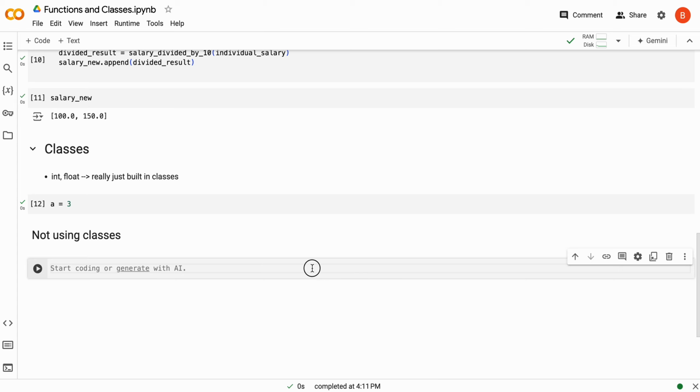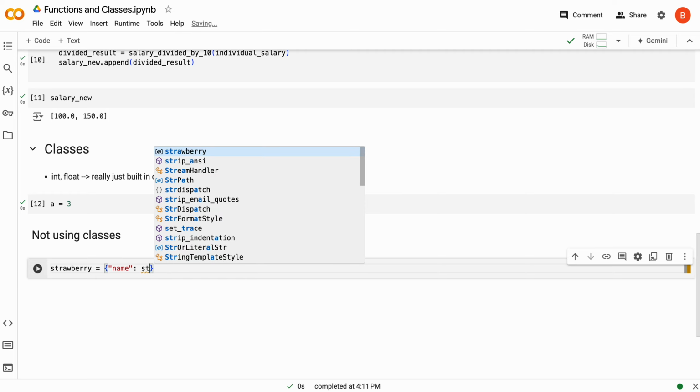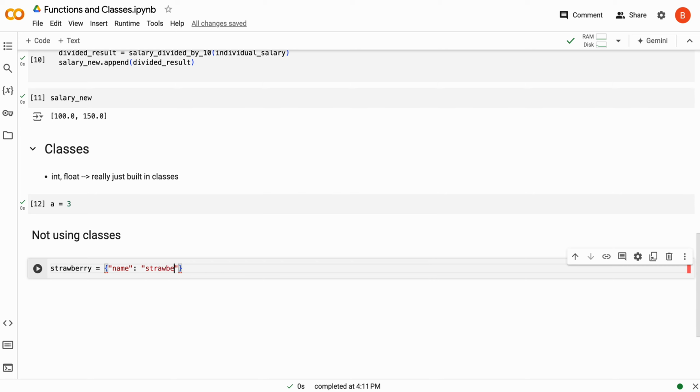Say we have some fruits, I don't know, a strawberry. We can set it equal to a dictionary. The name of that fruit is just strawberry. Then the color of that fruit is red.